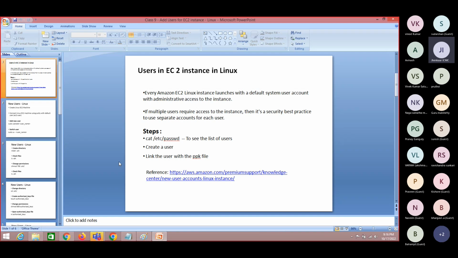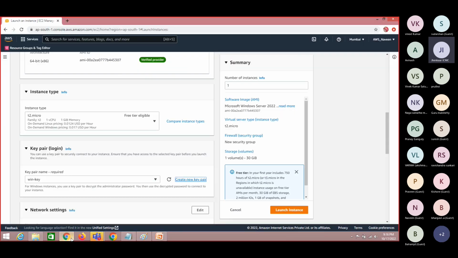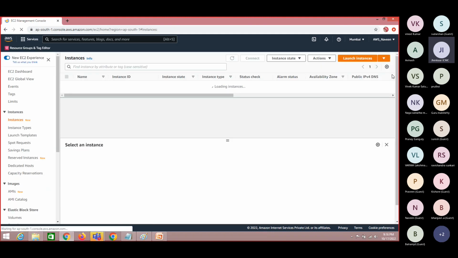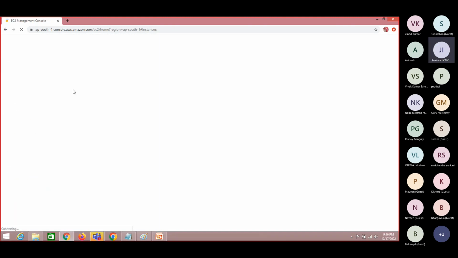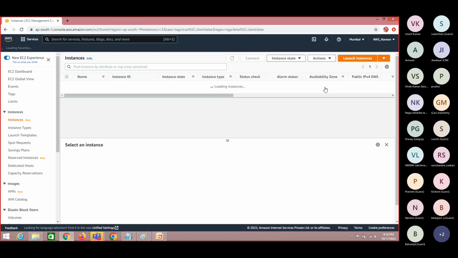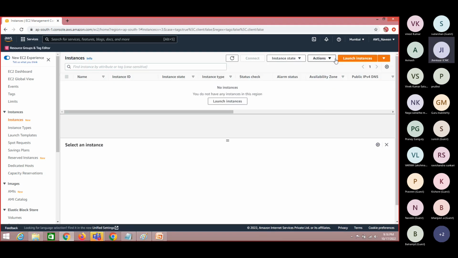Today, we'll try to create an Ubuntu machine and we will create multiple users and see how it works. Right? Okay. So let us quickly get into our AWS console. Let's click on Instances and check if we have any instances here. I'm in the Mumbai region. Okay, I don't have any instances. Good. So let's click on Launch instance.